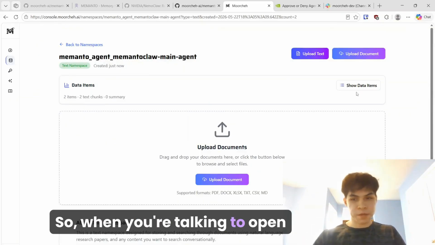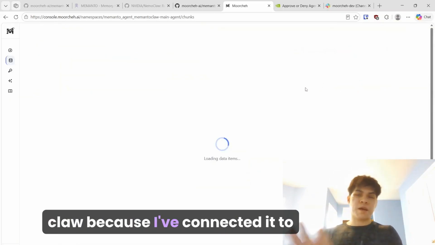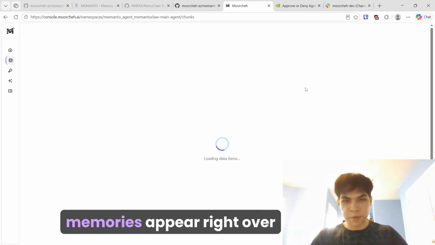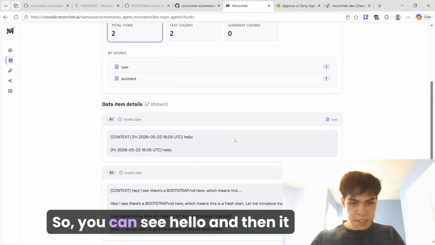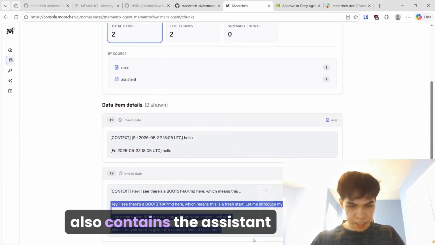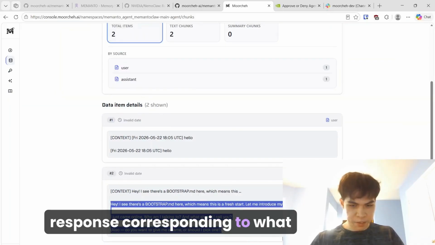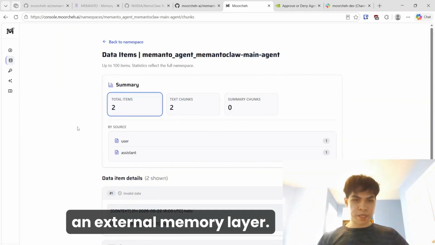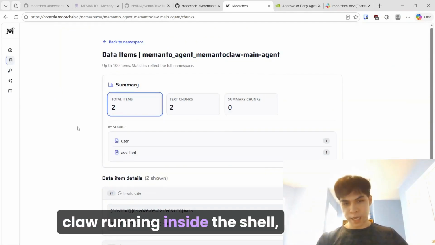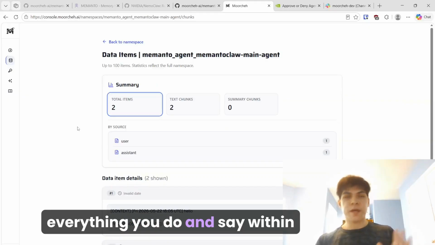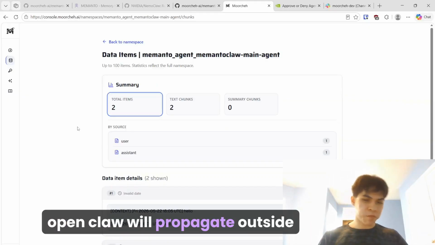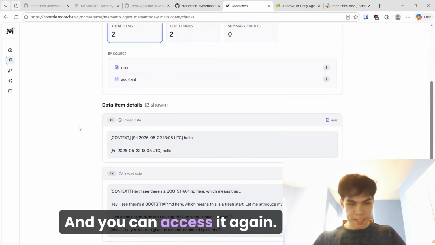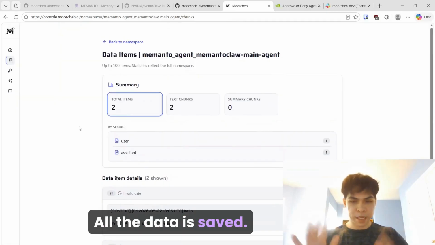So when you're talking to OpenClaw, because I've connected it to Memanto and Memanto is connected to Moorcheh, you're going to see all your memories appear right over here. So you can see hello, and then it also contains the assistant response corresponding to what they said. So this is the idea of having an external memory layer. So even though you have OpenClaw running inside the shell, everything you do and say within OpenClaw will propagate outside to Moorcheh, and everything will be saved here. And you can access it again. It'll stay with you. All the data is saved.